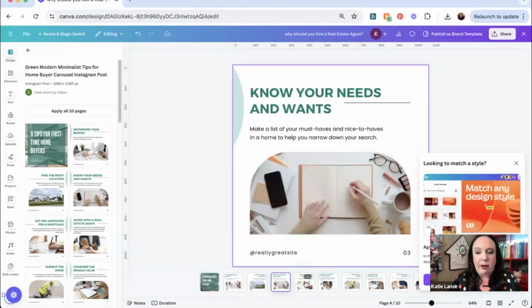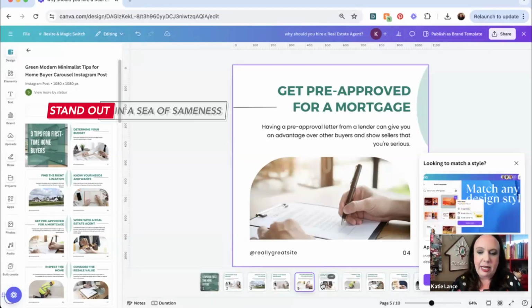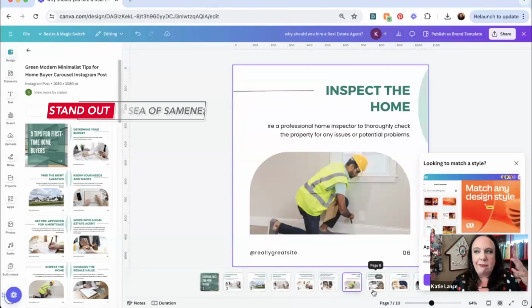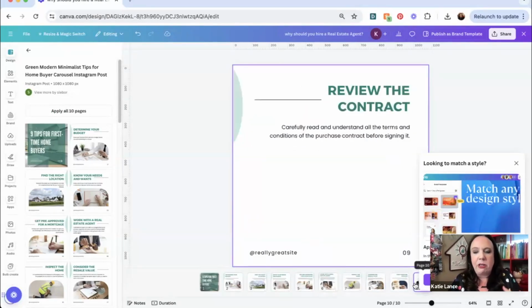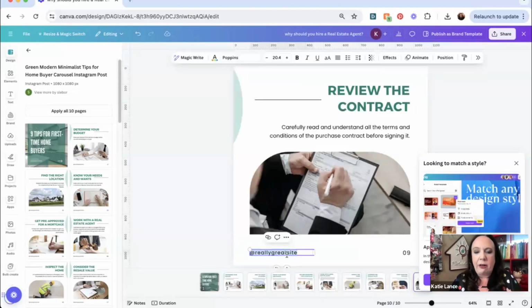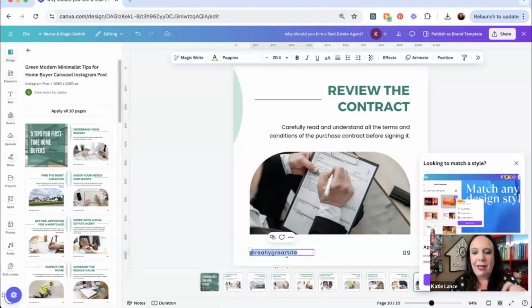So what I would recommend as an agent, what I love about this is you don't want to just take any Canva template, throw it up there, right? We want to stand out in a sea of sameness, but this gives you some great bones. So you can take this, you can edit it, you can add in what you like, delete what you don't like, and obviously change out the placeholder text. I cannot tell you how many times on Instagram I see people having placeholder text like 'really great site.' We don't want to do that. So we want to change that out.